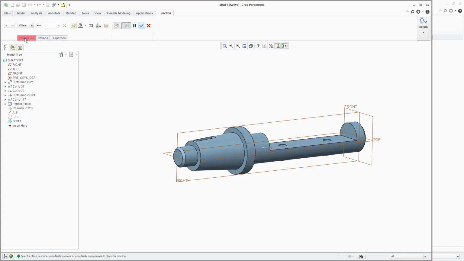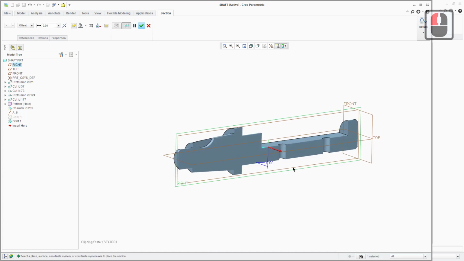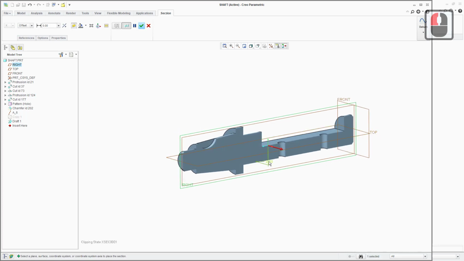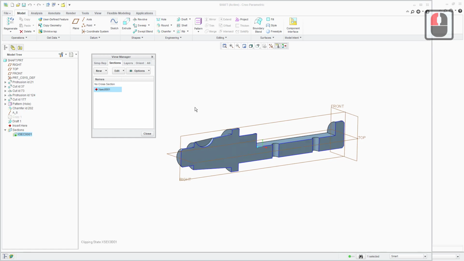So you can see that references is highlighted there. It's asking me for a reference, saying select a plane or surface or coordinate system, and I'm just going to select that right plane. So it's happy with that. If I wanted to give that an offset value from the right plane, I could enter that in there, but I'm happy with that, just using the right plane to cross-section the part.